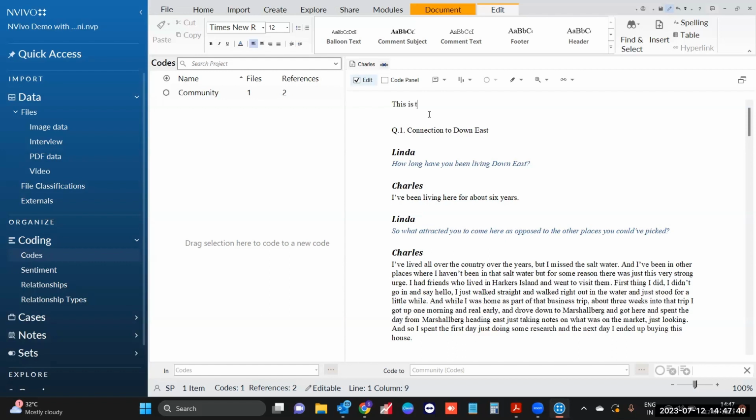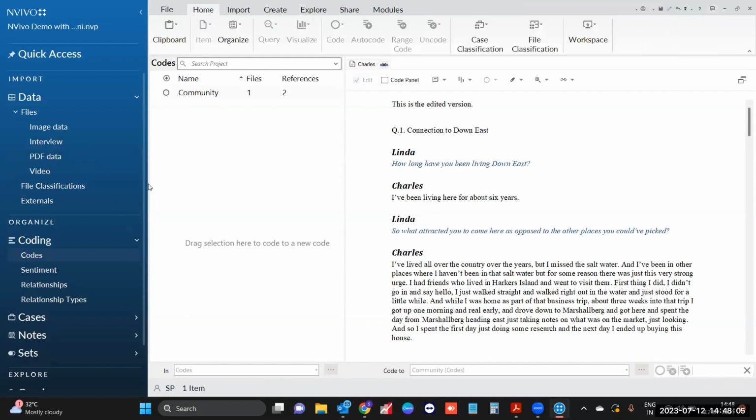Let's say this is the edited version. I want to add this sentence here that this is the edited version. Whatever changes I'm making with this document file will not affect the original data set because these are duplicate files. So your original data is safe. You can make any changes in this file as you want. So in this way, you can do the manual coding. Also, let's open the PDF data.